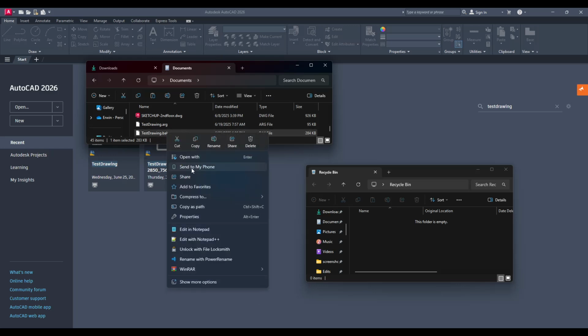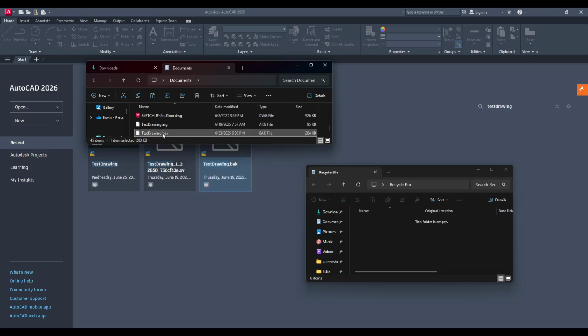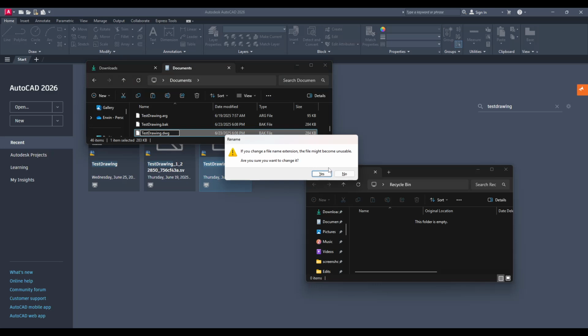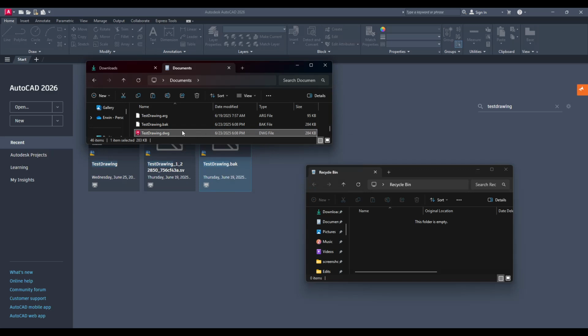Here's a simple solution. First, copy this .bak file as a precaution. This ensures you still have that safety net while attempting recovery. Once you've made a copy, you'll need to rename the file's extension. Change it from .bak to .dwg. To do this, right-click on the file, select Rename, and carefully alter the extension from .bak to .dwg. When prompted, confirm that you want to change the file type.